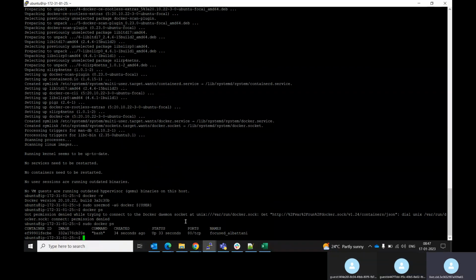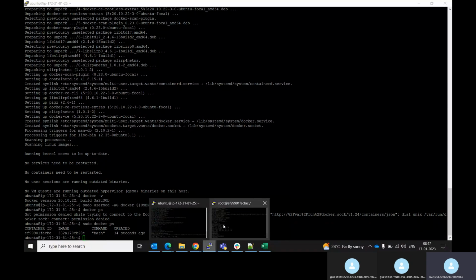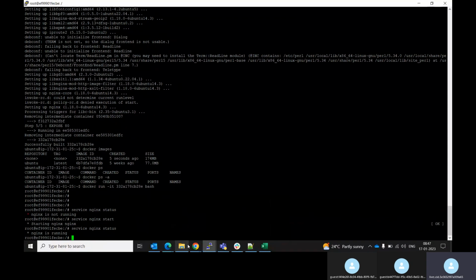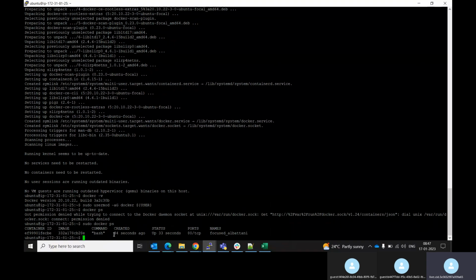Why is Docker not running? We need to run docker run with the image ID, Ashok. The Docker container is already running, guys. So tell me why I am not able to hit the Nginx. We need to specify the port number, Ashok, with -p. We didn't mention it here.